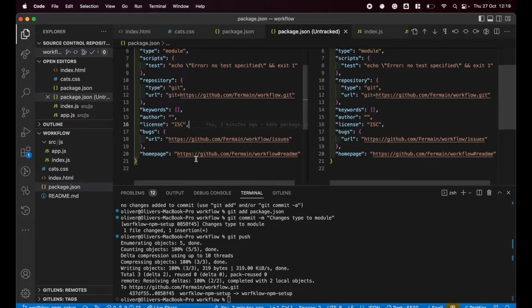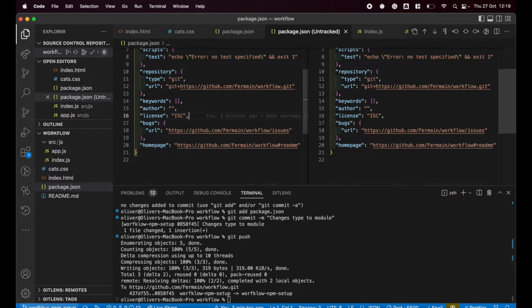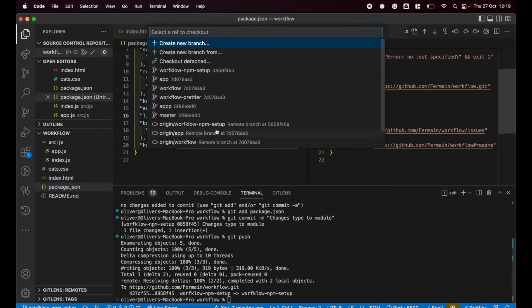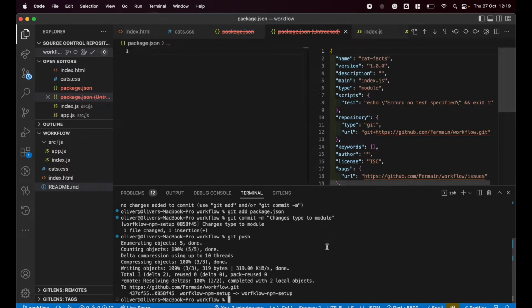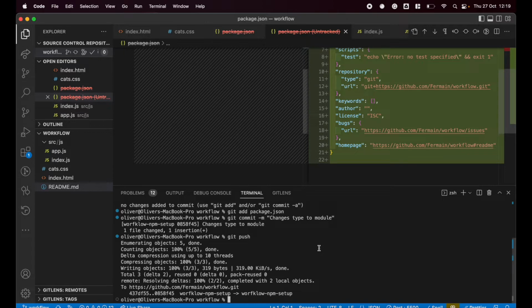Okay, so we are done with npm setup. So I'm going to go back to workflow, and we could do a pull request at this point, or since I'm the only person working on this, I don't really need to show anyone. Like a pull request, the idea is that you're creating visibility around your changes. And at this point in time, I don't really need that visibility because no one else is going to be checking what I'm doing at this point.